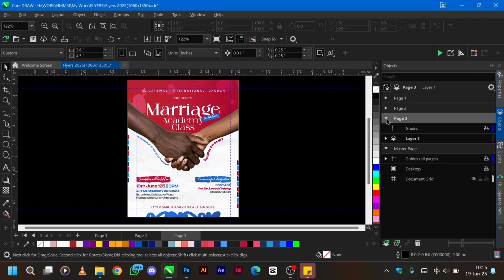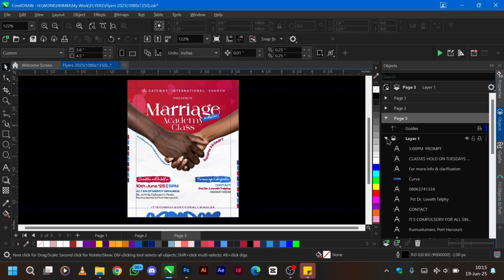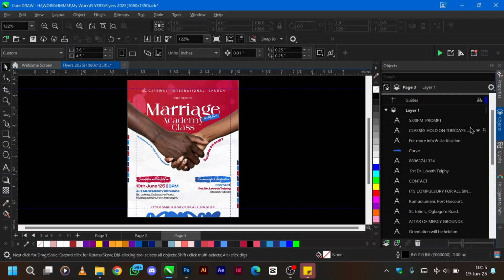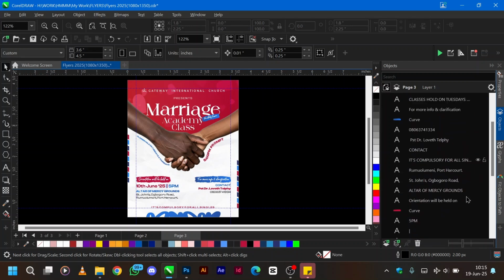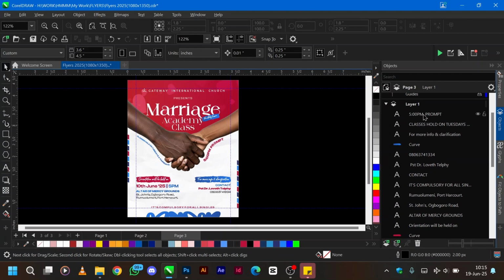So we're going to be focusing on page 3. I'm going to break down this layer. Okay, so we have everything here. If I turn off one, just like Photoshop, you see that one has gone off. So I'm just going to turn off everything and we're going to start from scratch.